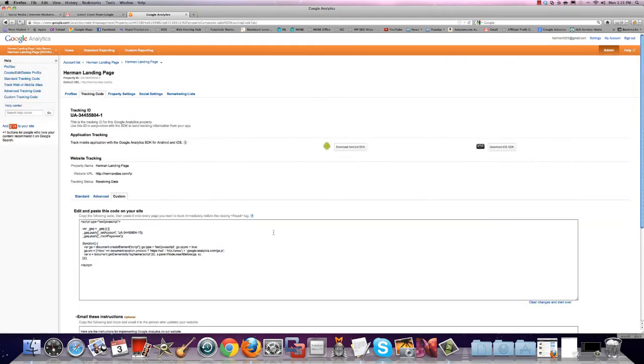If you're creating a new account, you fill in the information, read the terms of services and click create the account, and you will get your tracking code. The tracking code is something like this, and it tells you to copy the following code, then paste it onto every page you want to track immediately before the closing header tag.